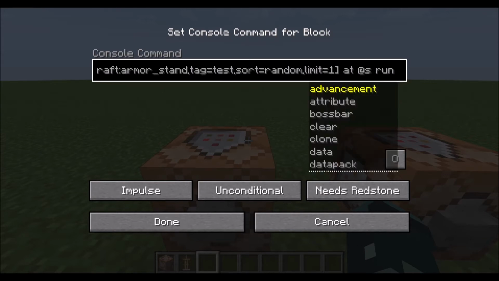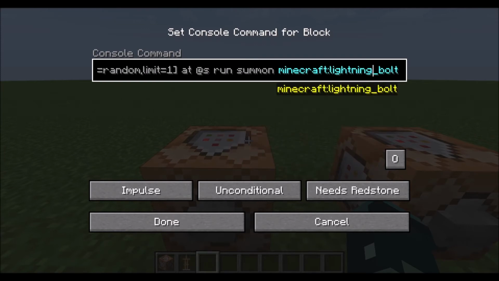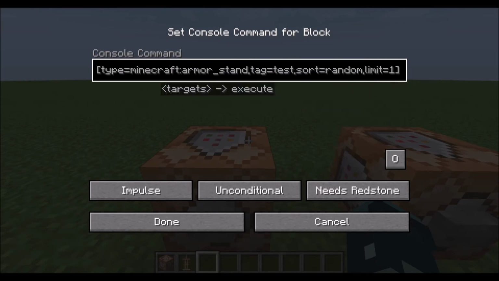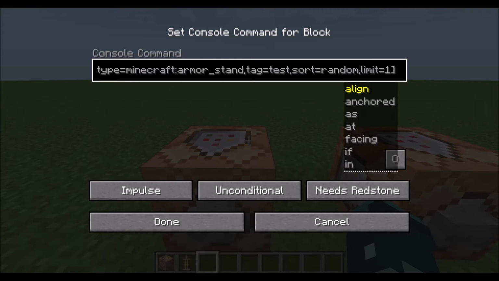As you can see back here, that's what we're doing. We're just summoning lightning. But of course, with the random command, if we didn't have limit equals 1, it would just choose all of them, because it doesn't know to only choose one at random. So that's why limit equals 1, again, is an important part of this command.